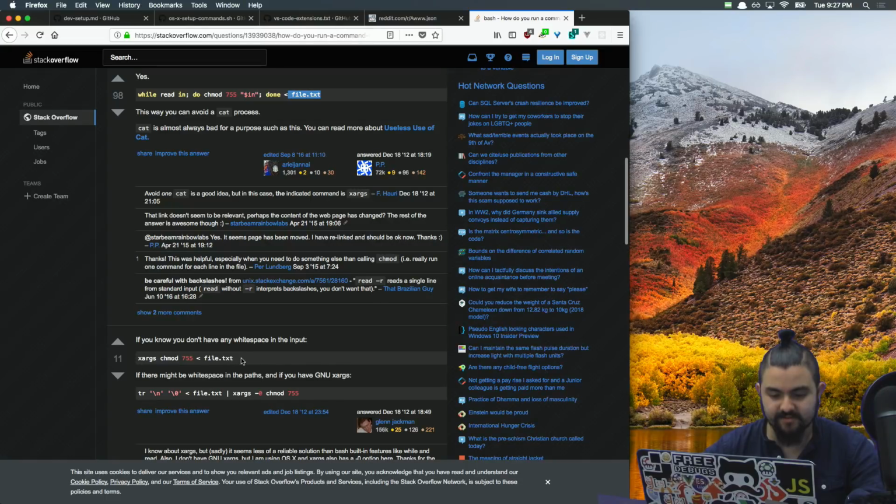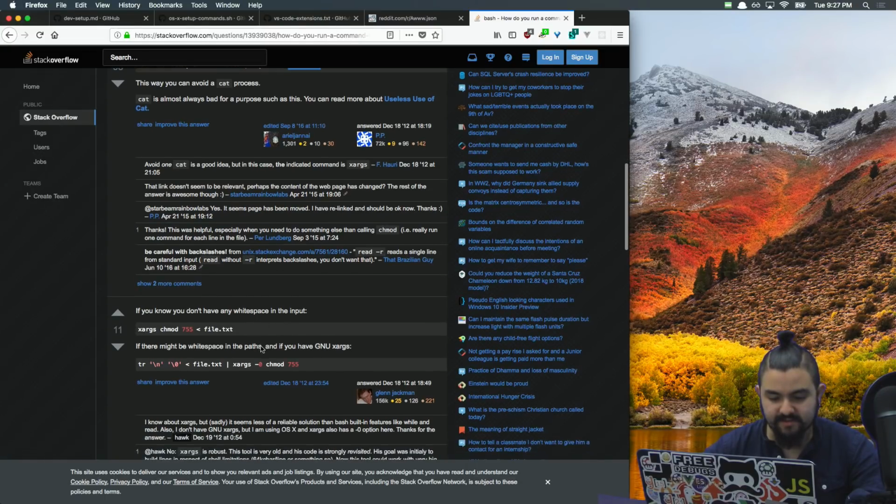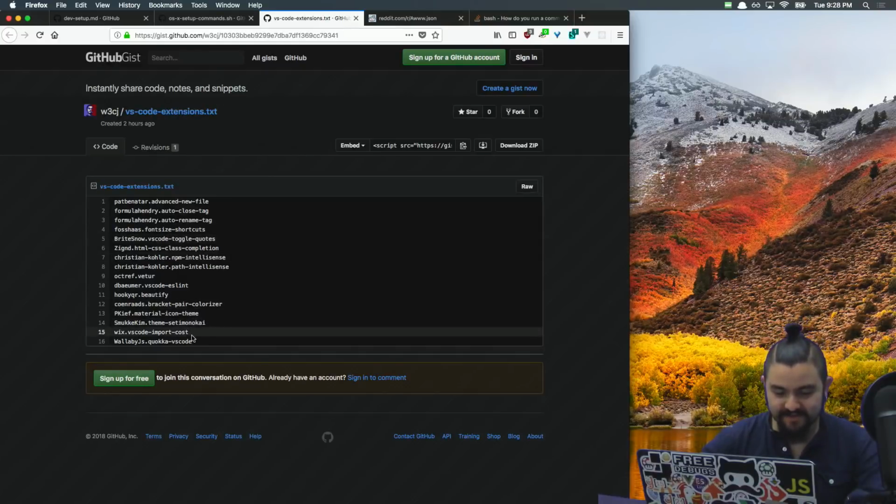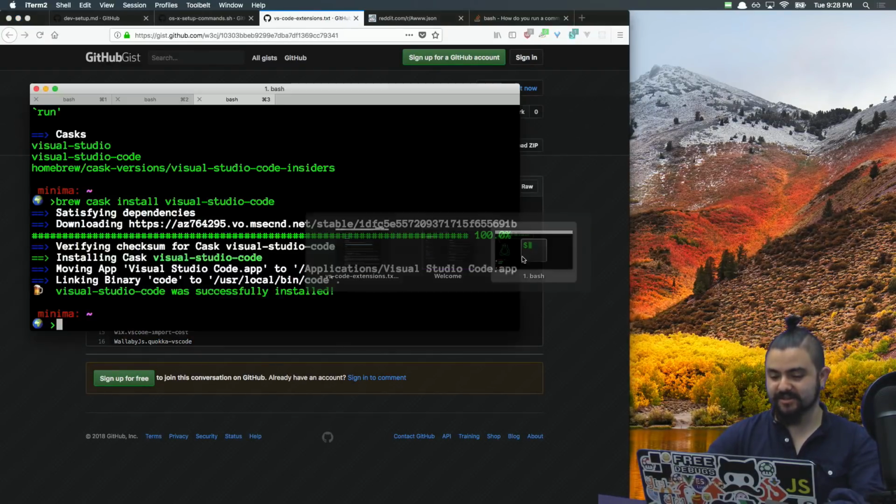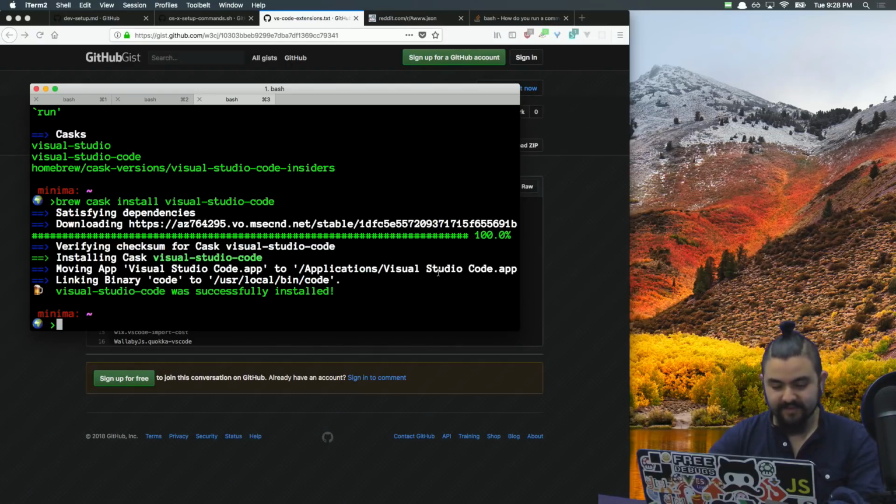You can also use xargs if you know you don't have any white space in the input. Let's try it. So here's what I'm going to do. I'm going to create a text file with just one extension in it, and let's see if it'll do it.